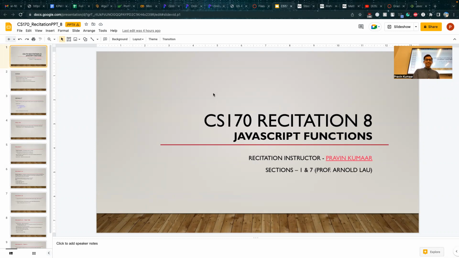But yeah. Okay. Recitation 8, JavaScript functions. Believe it or not, you've already been using functions. You just don't know that you've been using functions. You've been using inbuilt functions. Today, you'll be building your own functions, and we'll see how to do that. And you can customize it to do what you need. Let's look at the agenda.